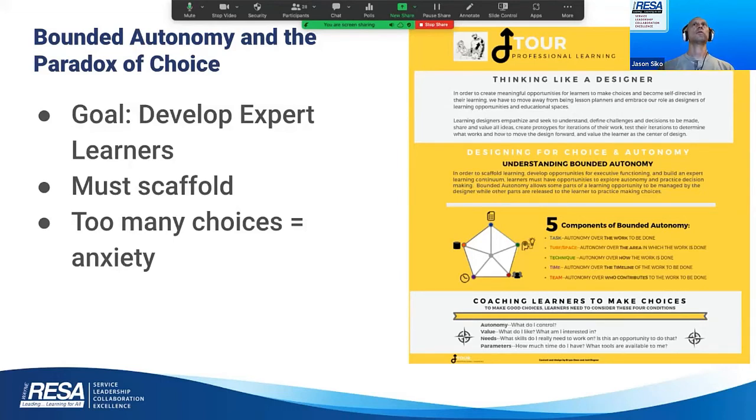We're talking about different ways to engage with content, ways to demonstrate their understanding, and ways to motivate the students. So those are what we're talking about when we're talking about expert learners and giving them choices based on the various ways we know learners learn.